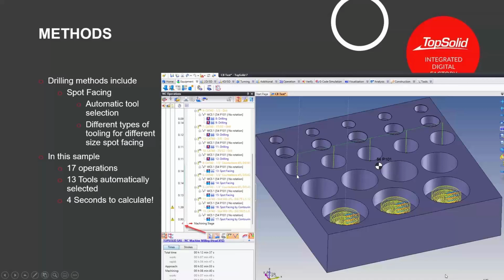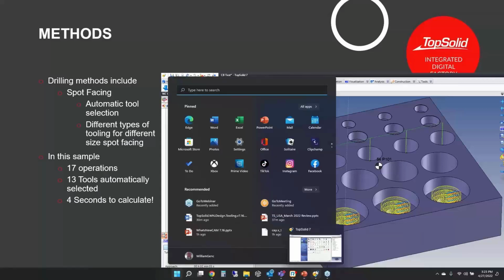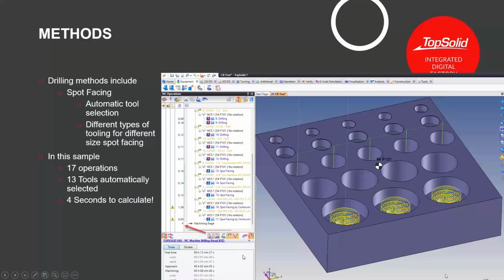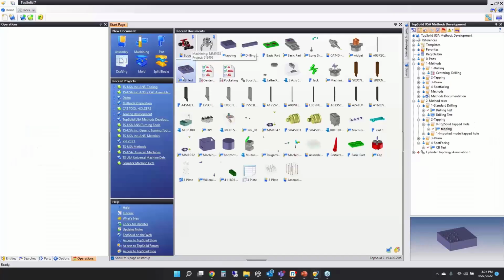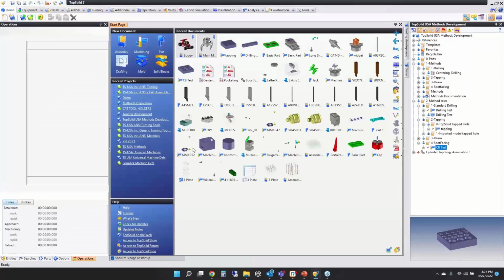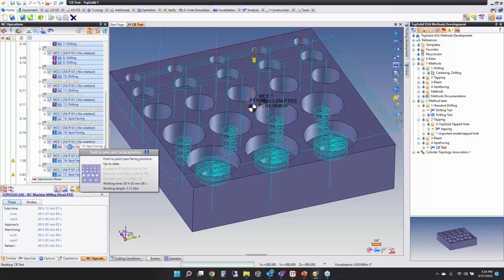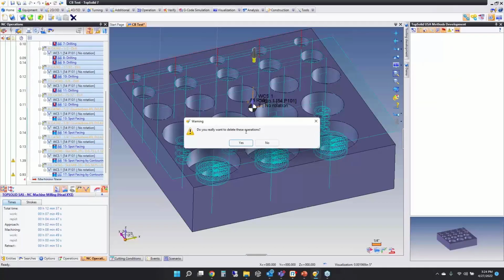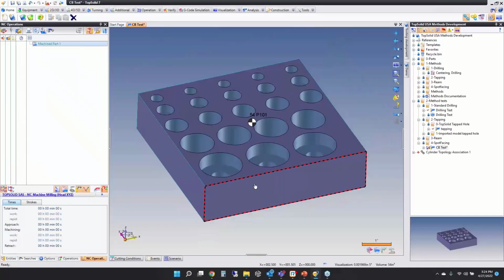Here, you can see that we're plunging. Here, you can see that we're side milling or pocketing. Okay, 17 operations, 13 tools, 4 seconds to calculate. Let's have a look. Back to that again. Okay, so let's go to our spot facing. And I'm going to simulate this one as well, just to, again, show you how smart you can make things in here if you really want to.